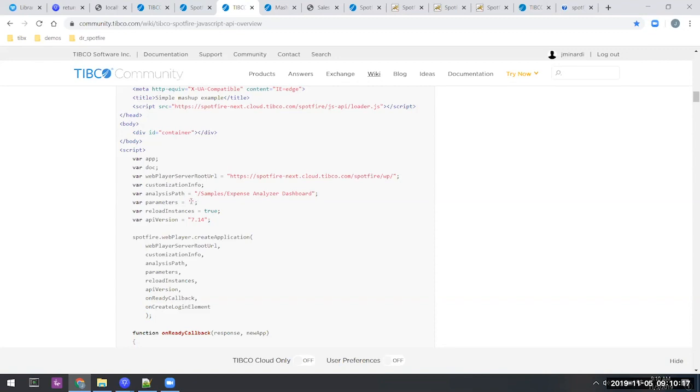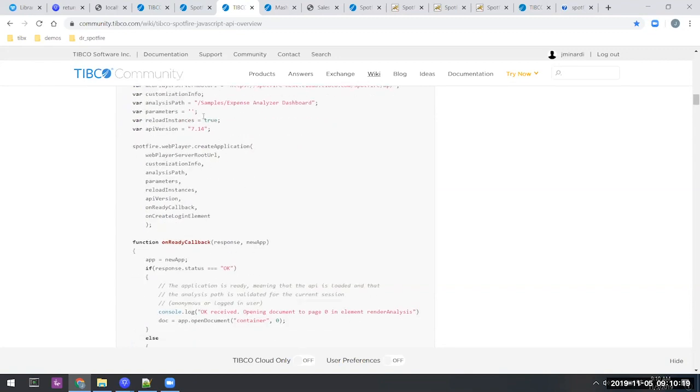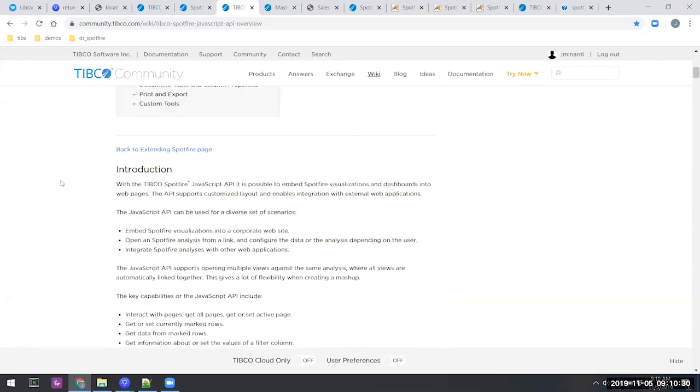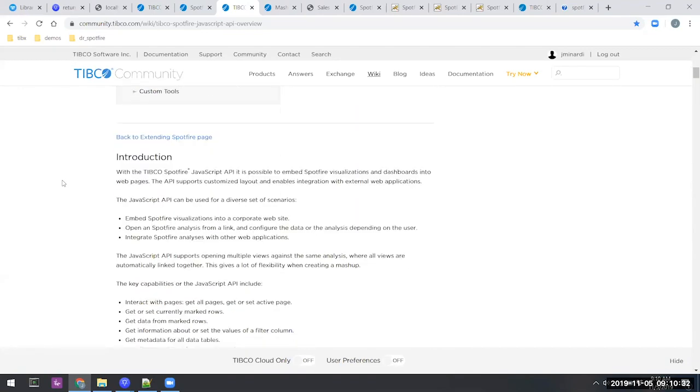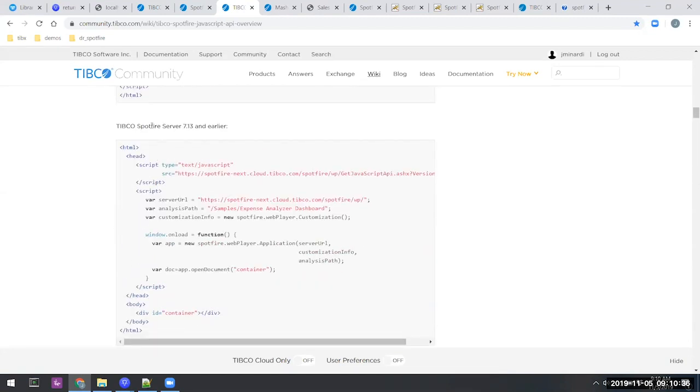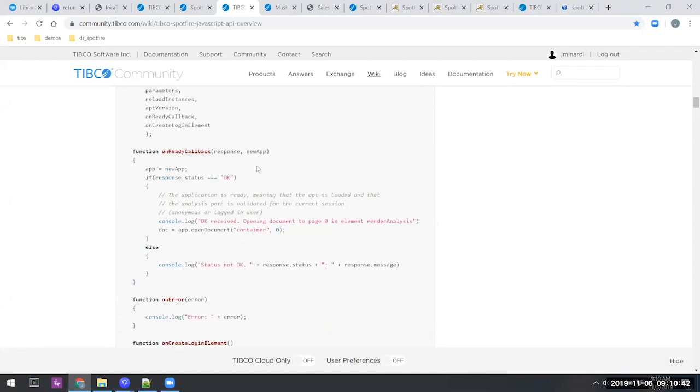There can be further parameters, and there's a reload instances setting, and there's an API version, which if you're using Spotfire 7.14 or above, you put 7.14. There's a similar block of templates for Spotfire 7.13 and below, with slightly different custom calling, but we'll focus on the more recent one today.